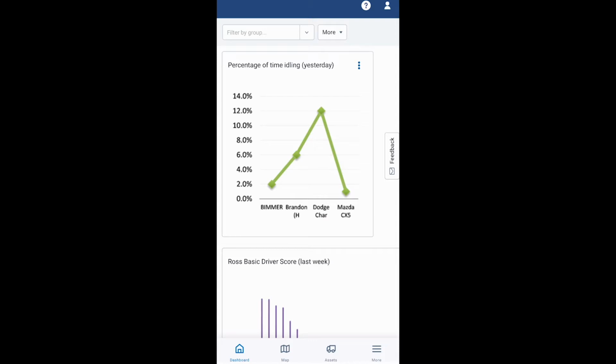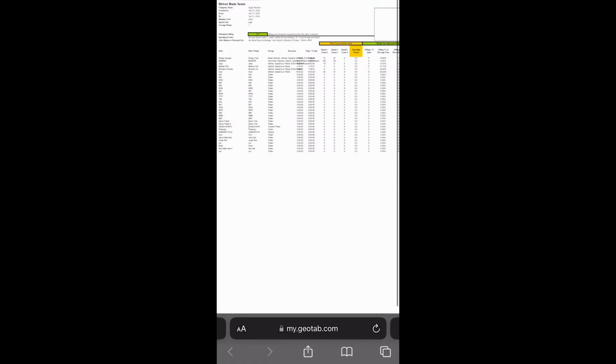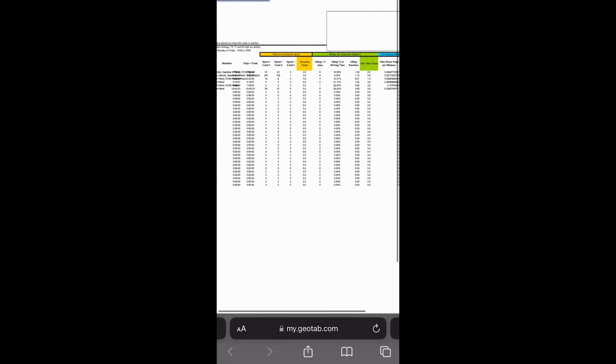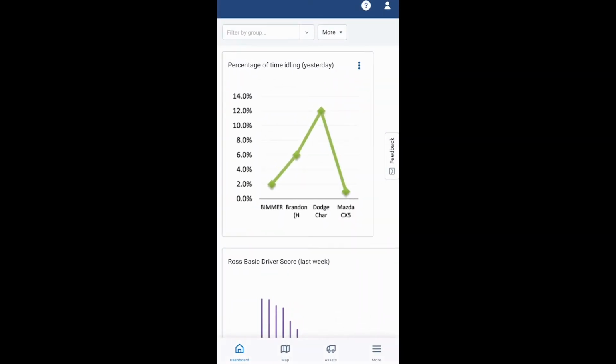If you wanted to download a report, just click the three little buttons, click download, and that'll download a report right to your phone. It will look something like this when it's done, and you can view that report and all of its contents. I'm going to go back to MyGeotab. So that's pretty much it for the dashboard.